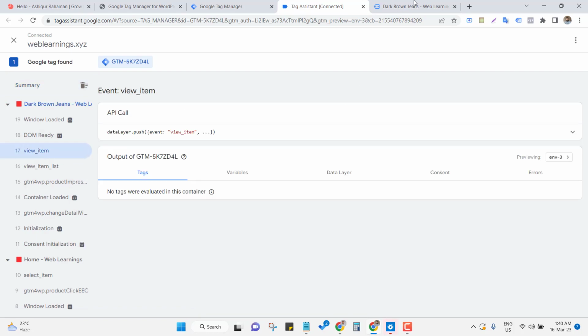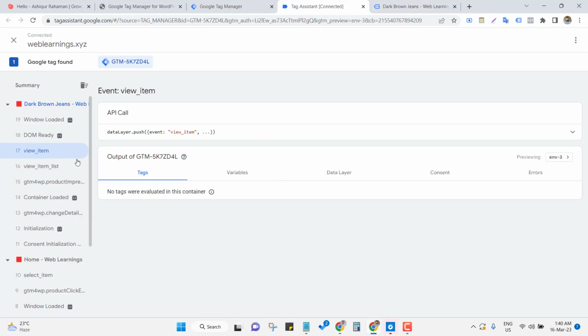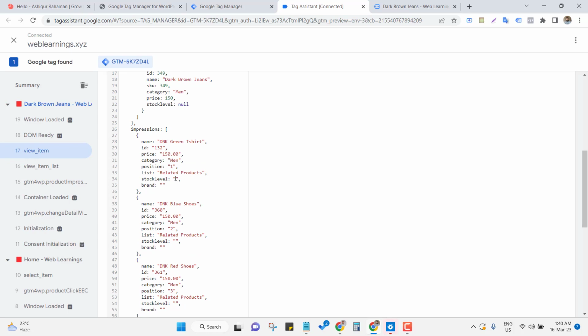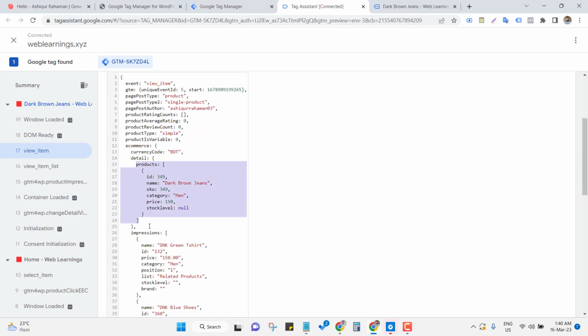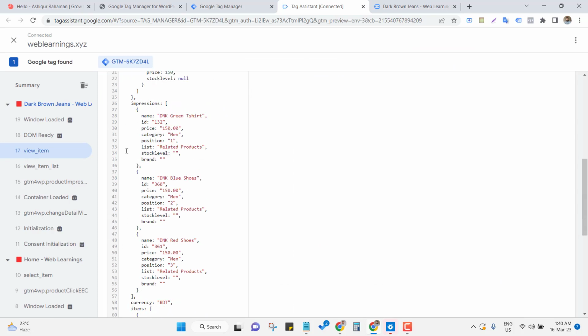Whenever we open this product page, it shows the section view item, and if we go to data layer, it is showing huge data. That means this is the product item, this product price is 50, and also id, product id, product name. Also there are other details, the currency, and you can see that the related product details are also here. So you can see now our data layer is enabled.